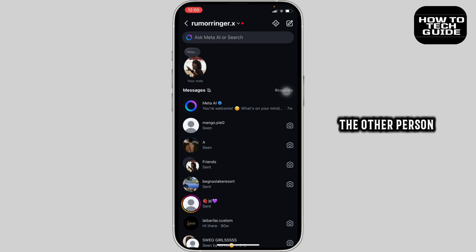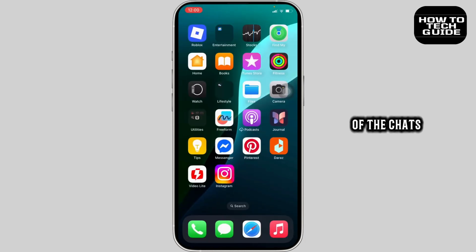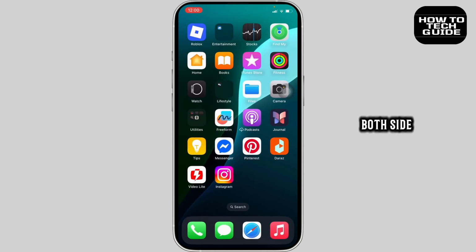your side. The other person will be able to view all of the chats. So if you want to delete it from both sides, you need to request this person to delete the chat as well, and then only you will be good to go.